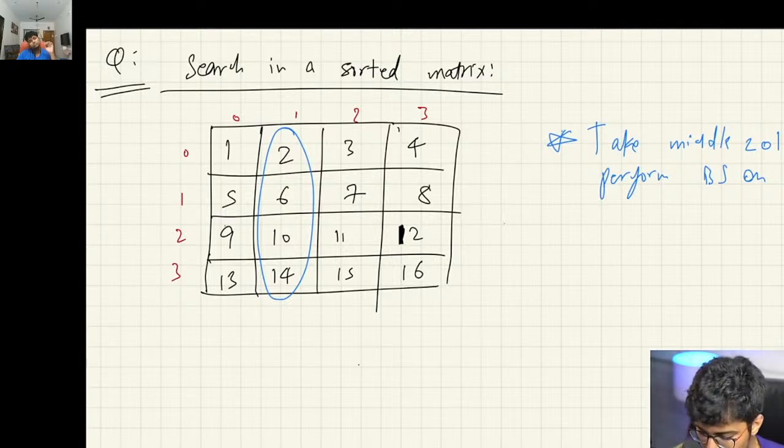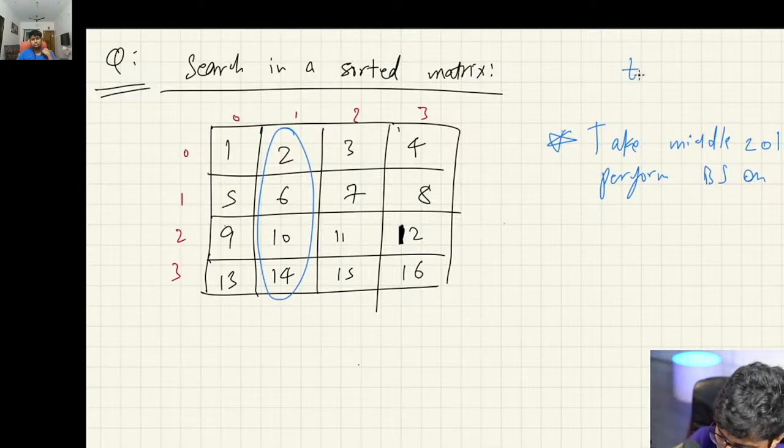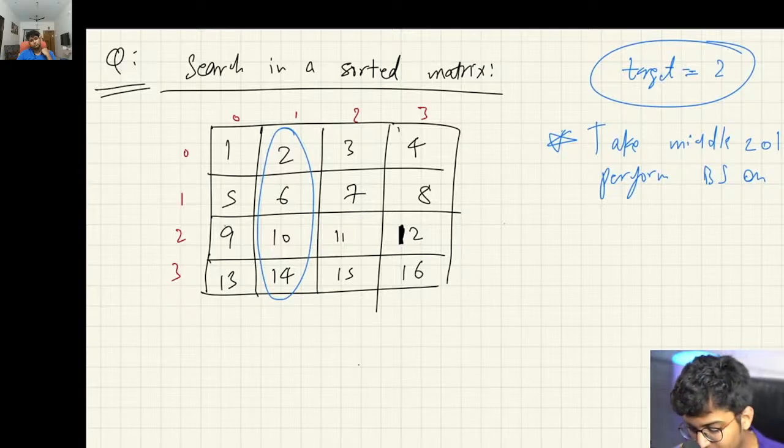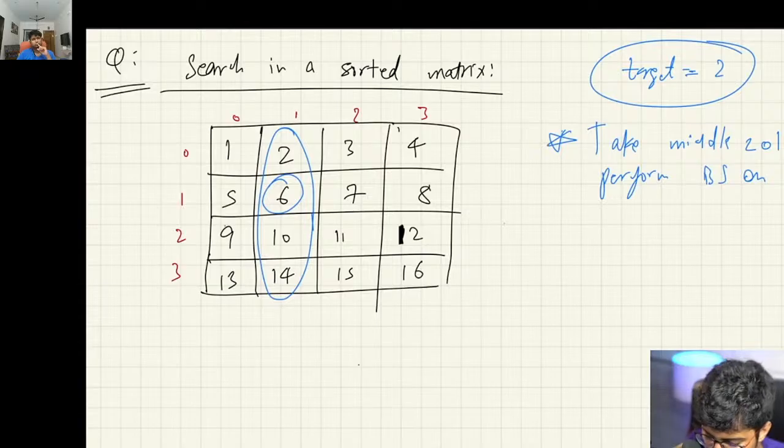Okay, so let's say I'm trying to search for 2. Let's say the target is equal to 2. I'm going to perform a binary search on this. So in binary search, the middle element is going to be 6. It's going to say that the target element is actually less than the middle element.